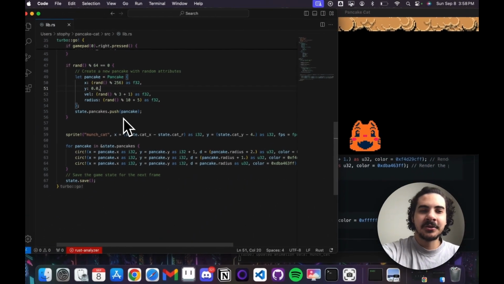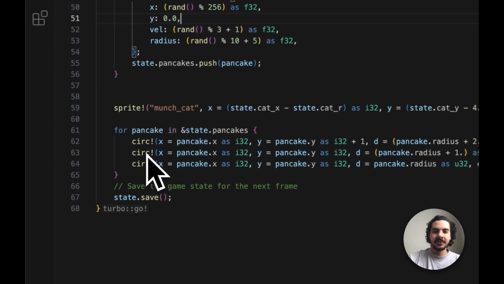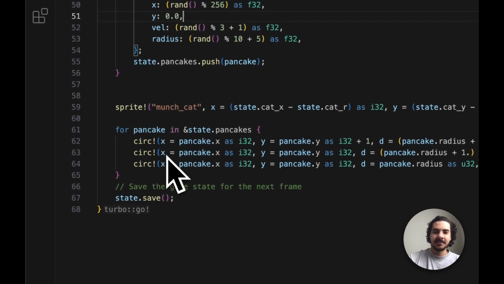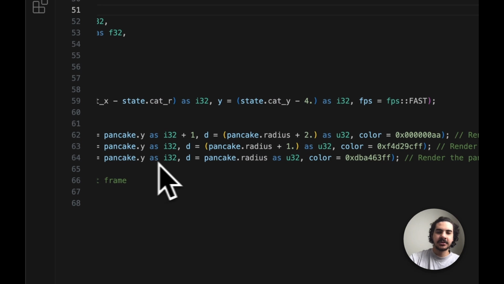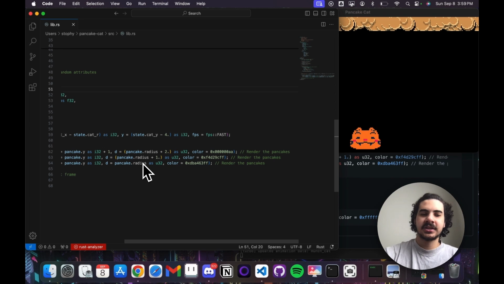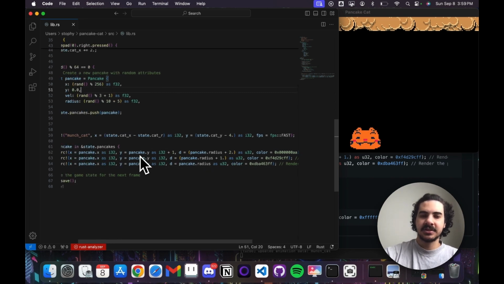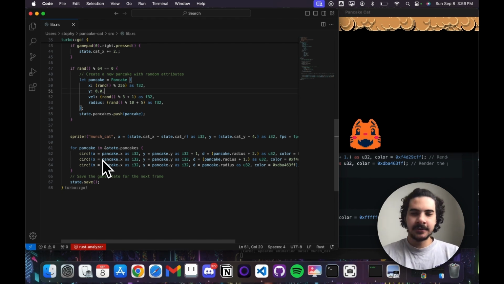Now that we've broken down the pancake code, we can go down here and do a brief look at the drawing of the pancake code. For the pancakes here, we're just drawing 3 different colored circles and giving all of those circles different sizes, but we're saying that they're all at the same position. So that is drawing the pancakes in. It's not a sprite. We're using the circle draw function in Turbo to do that.